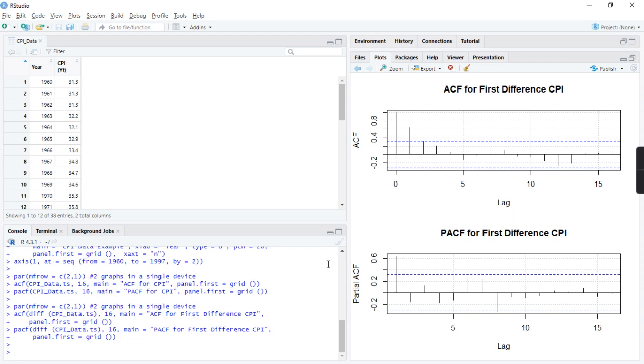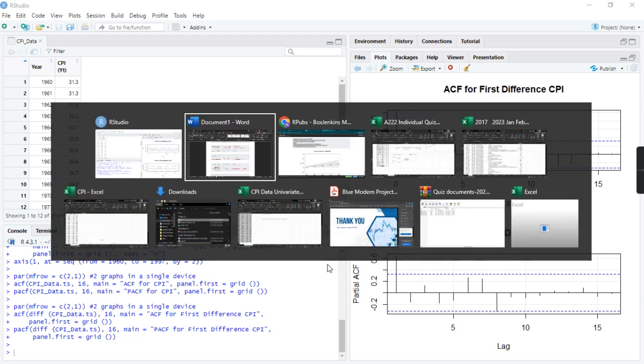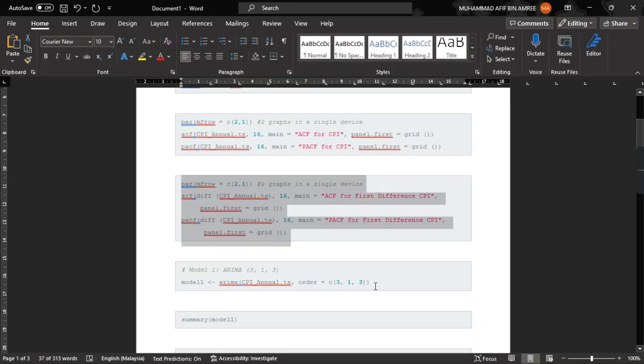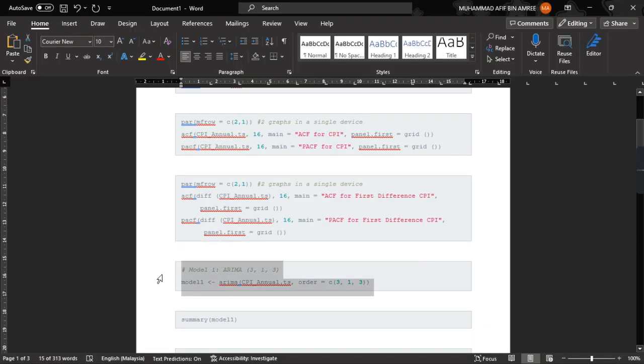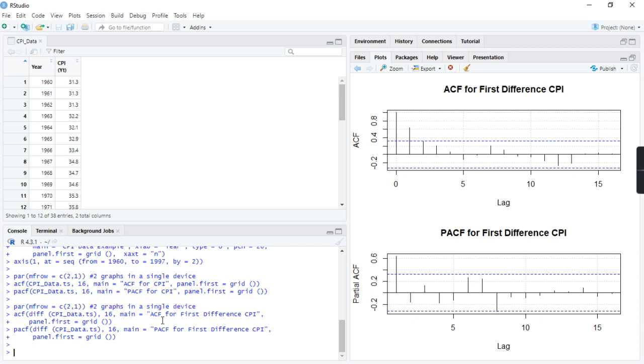So now we already get our ACF and PACF for the differenced CPI. We have already done stage one, which is the model identification.